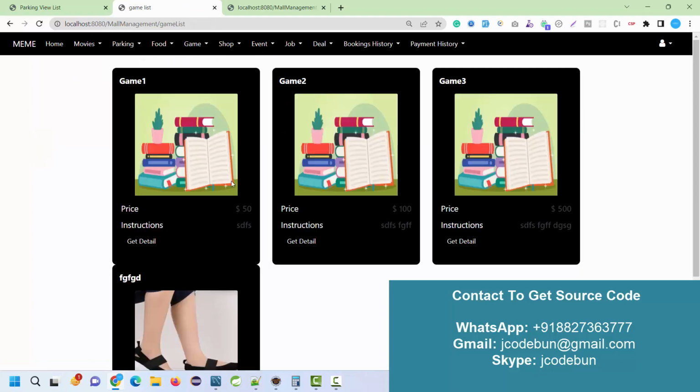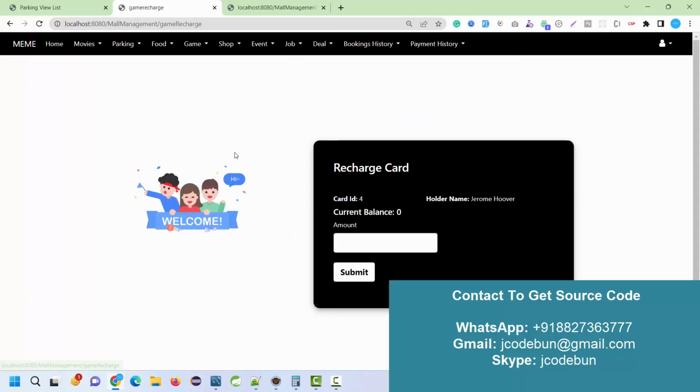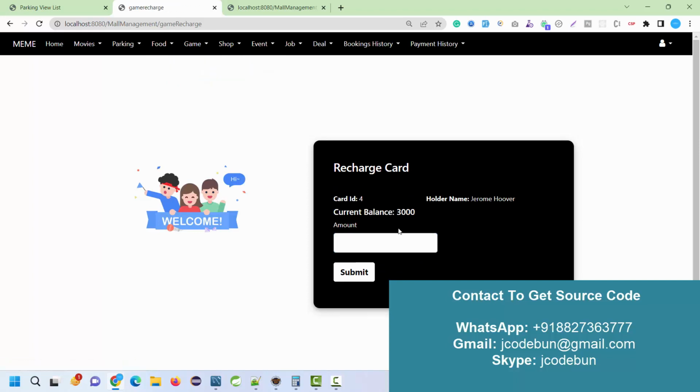Now under the gaming section I can check the list of games, and these are the available games. I can check the get details. I can recharge my card. Currently this is a new user, so the card id is 4 and the balance is 0. So I'm going to add some balance here as 1000 and add one more 2000, so the total balance will be 3000. Now if I check my card and game recharge card, it has a balance of 3000.